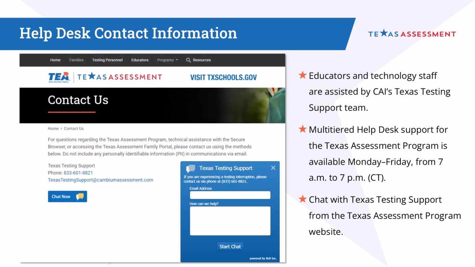Educators and technology staff may contact Texas Testing Support at 833-601-8821, at texastestingsupport@cambiumassessment.com, or by using the chat feature located on the Texas Assessment Program website.